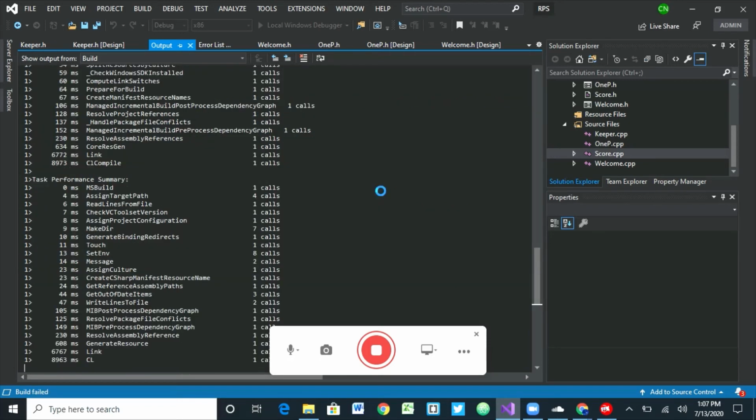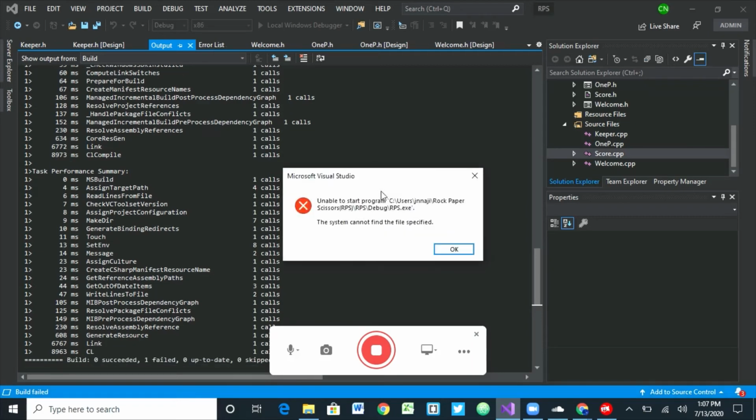Is that an error? Please tell me that was an error. Yo. It's loading too slow, I can't tell. Oh, it said building failed. Oh my god.